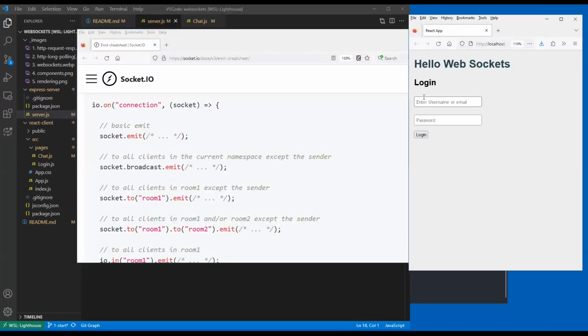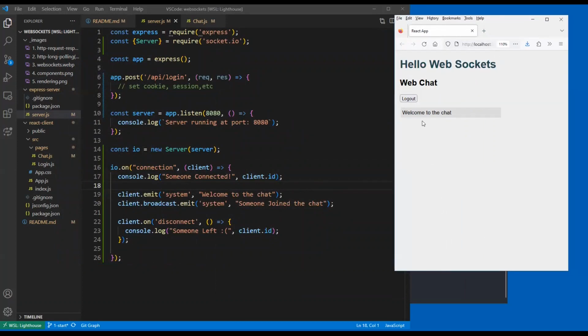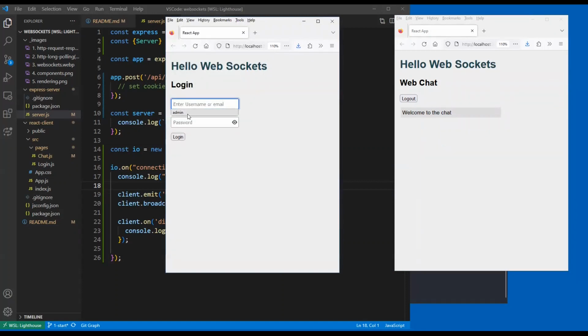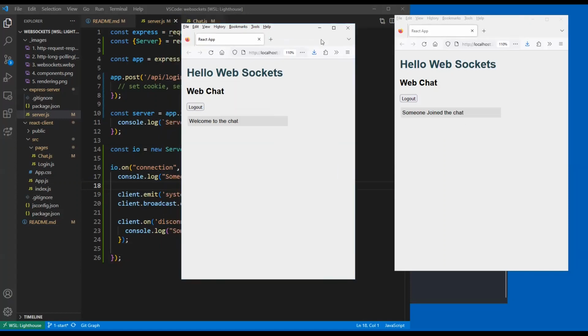So if we log out, okay, we got the welcome, but we didn't get the someone joined. That's interesting. Why not? Well, because that's us. Let's open up another browser here. We'll take that, copy it. Now we have two of them. Is this going to work? It did.